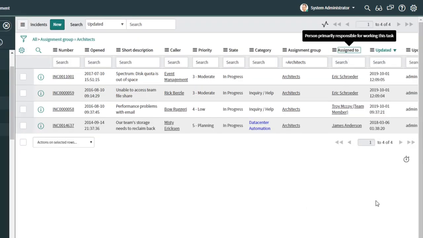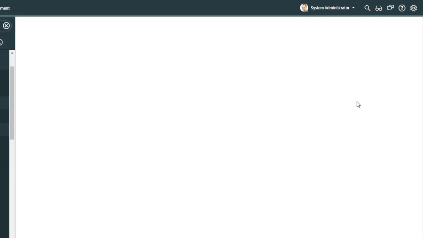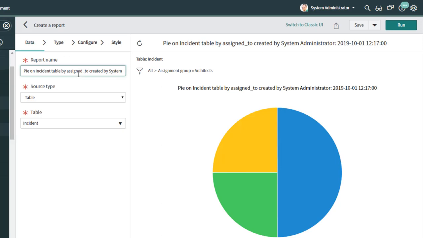So you've got a list, but you don't want a list. Maybe you want a report. Right click on the header of a column, make a pie or bar chart out of that column. Modify the report however you like, save it, and it's yours forever.